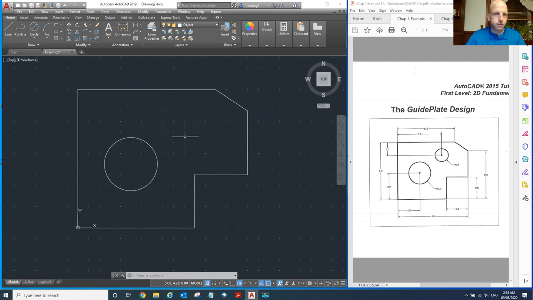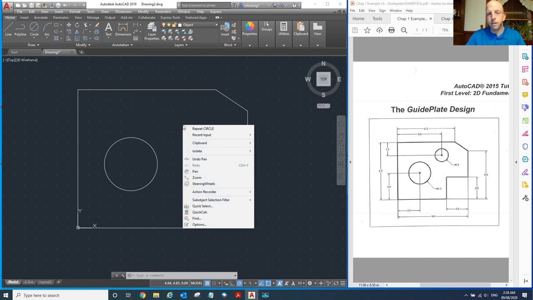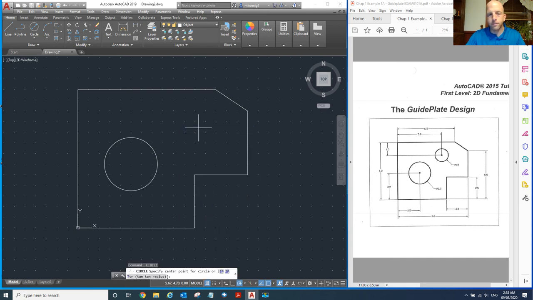To draw the second circle, I can just right click and say repeat circle. I want to specify the center by using relative rectangular. So from the last point, which is the center of the circle we drew, I'm going to say at, and then 2.5 comma 2. So from the last circle, 2.5 to the right, 2 up.